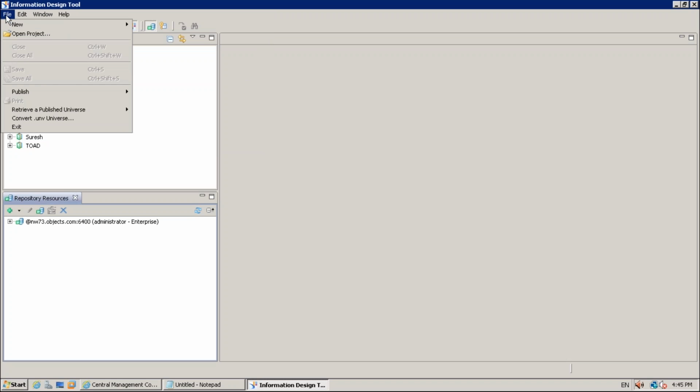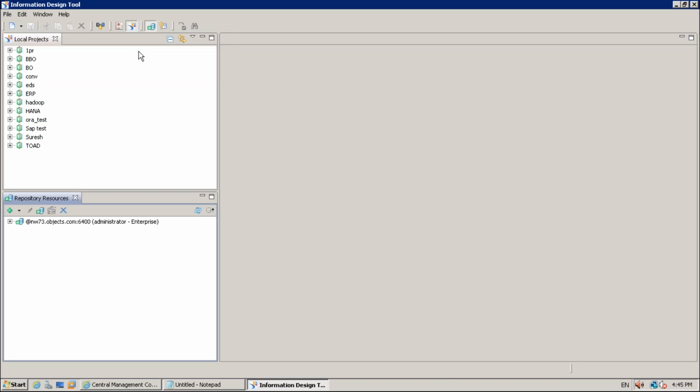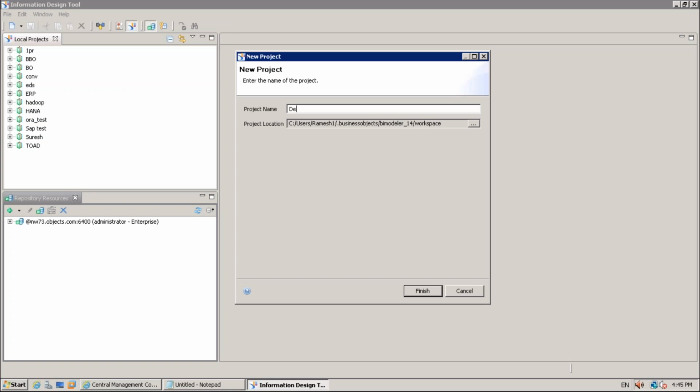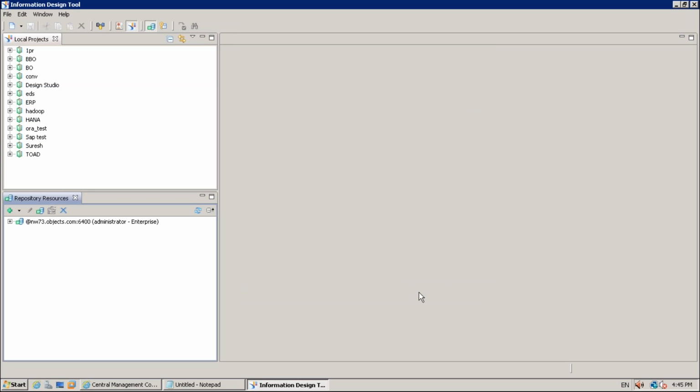Next, create new project. Click here and click on Design Studio. So in the Design Studio you'll be getting a folder like this. You'll be getting it here. So here first of all we'll try to create a connection for MS Access database, and we'll be creating BW BEx queries. So right click.